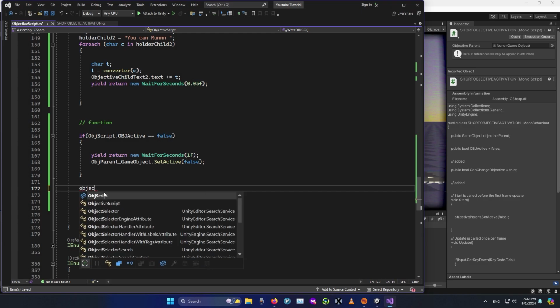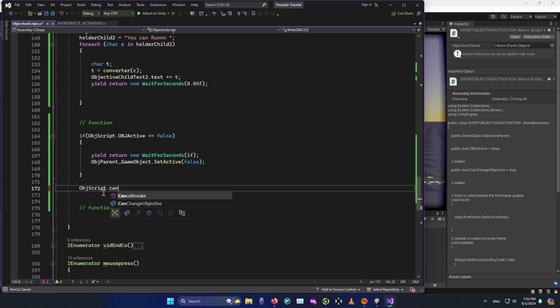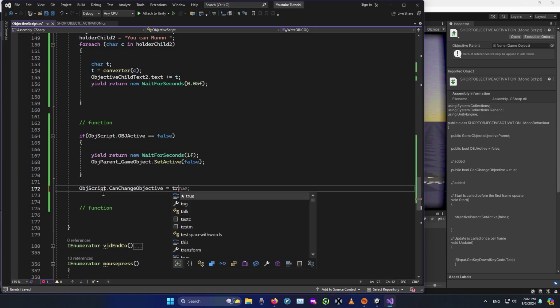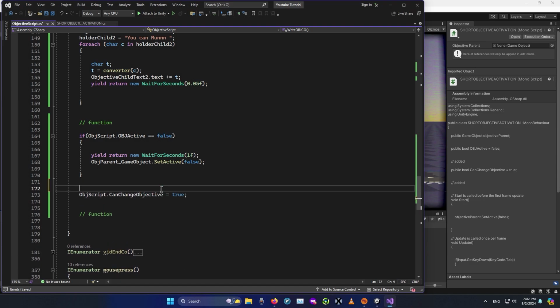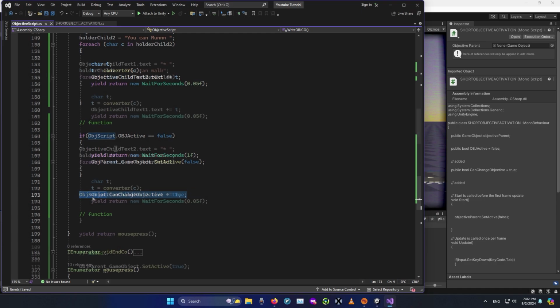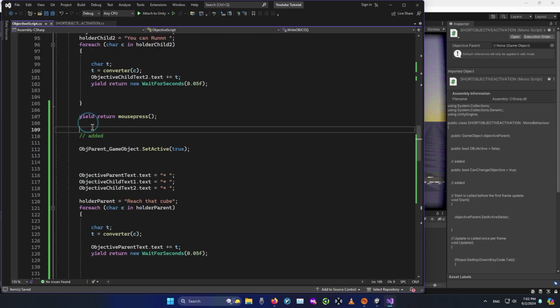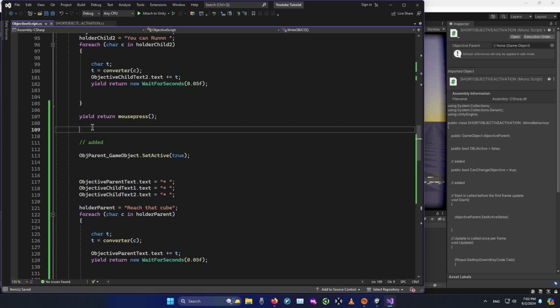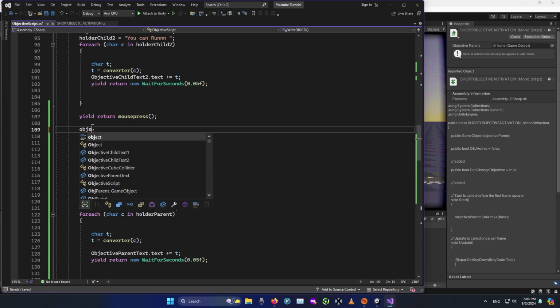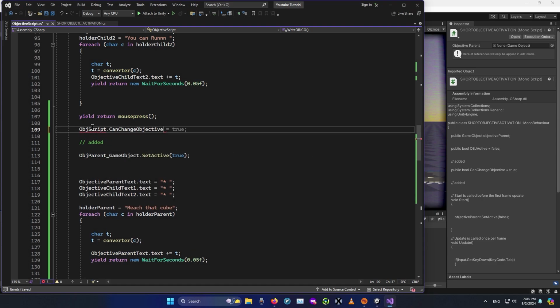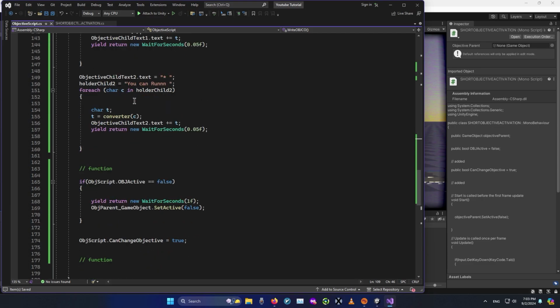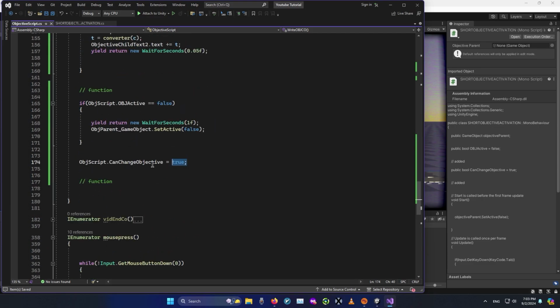We're just gonna say obj script dot can change objective is equal to true. So it gives us the ability to activate or deactivate the objective. When we go here and press mouse press, after we press the mouse, we won't be able to activate or deactivate our objective until we change the objective. So in here, we're gonna say obj script dot can change objective is equal to false. So we don't have the ability to deactivate or activate our objective until all the objectives have been written, and after that we can activate or deactivate that. We are done with this script.